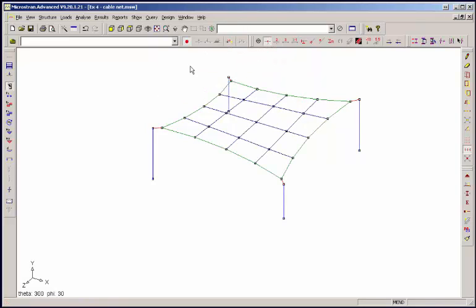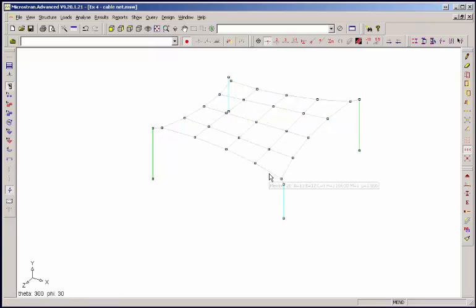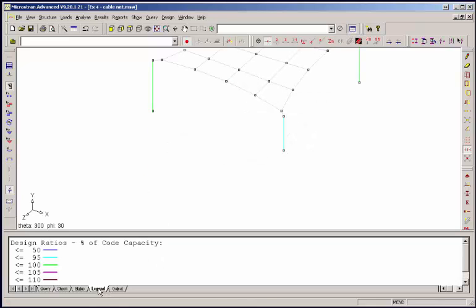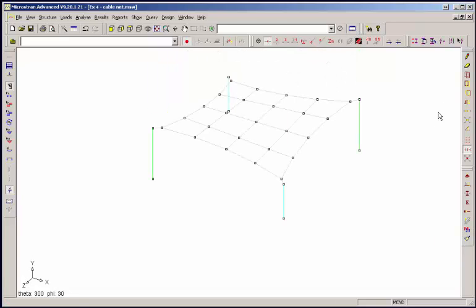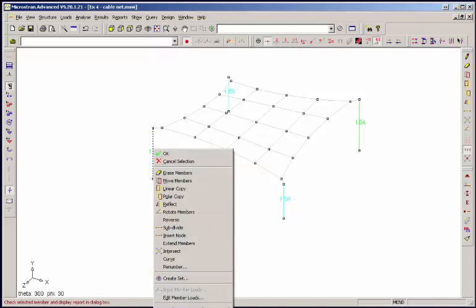And we can see the results of the steel design by clicking on this button here. And it shows the results in color. You can see the legend there. And you can see the design ratio here. You can also right-click on a member and see a detailed design report. Right-click, check design member.